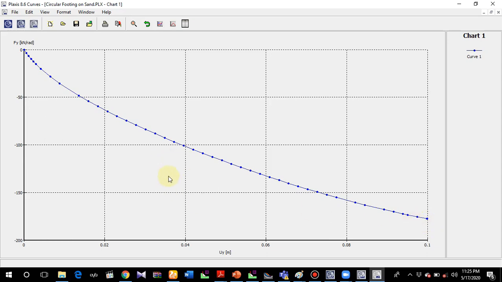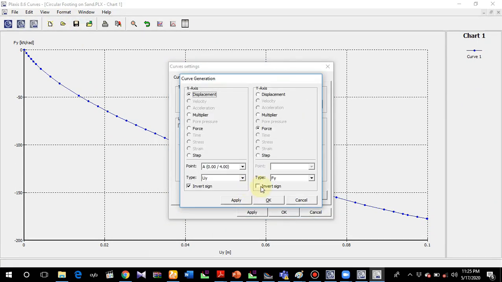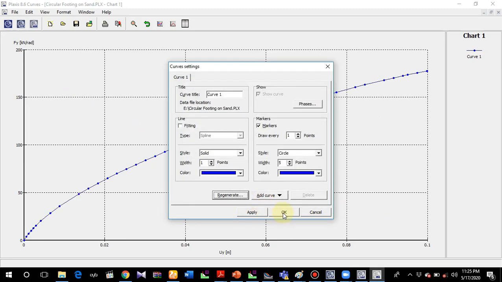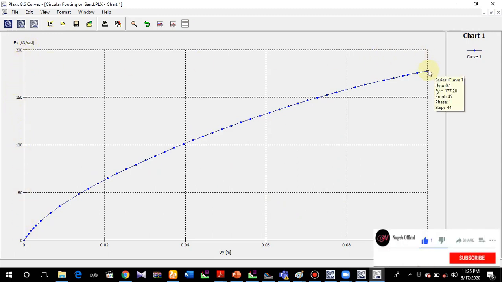If I want to format this curve, go to the format, curve, okay, regenerate, just invert it. Okay, then you can see the usual graph. This is, you can say, 200 kilonewton per radian, but the force is 177. So this is how we can perform the prescribed displacement analysis on Plaxis.